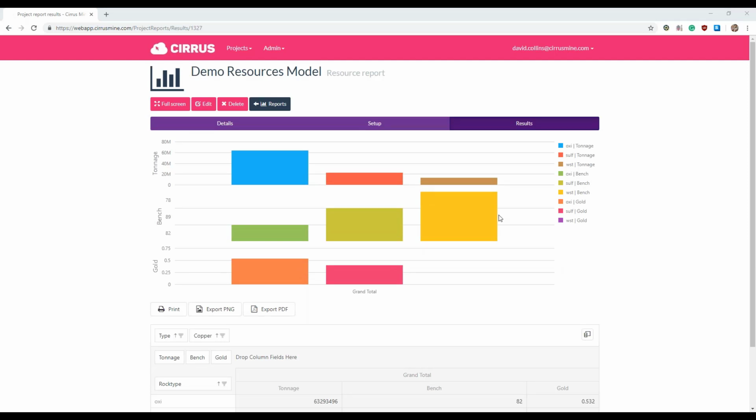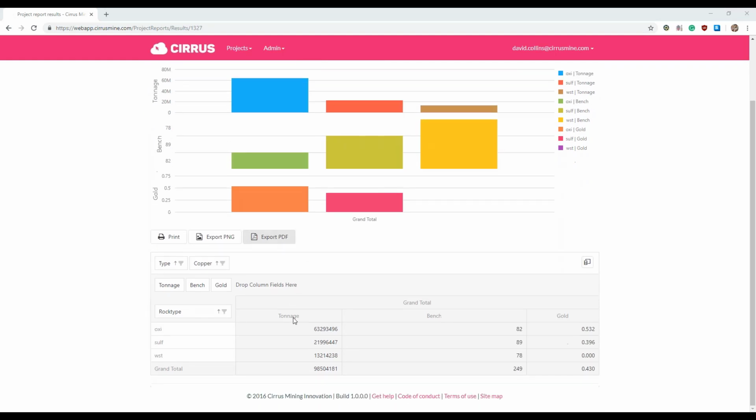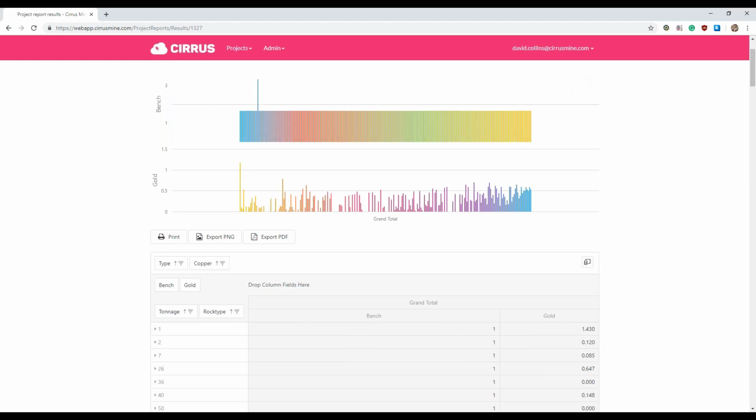The graph is completely interactive, so we have a graph at the top and a pivot table at the bottom. Anything I change in the report, so if I drag and drop something in the pivot table, the graph at the top will automatically update, so it's up to date with the information in the pivot table.